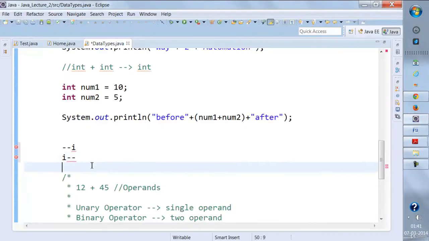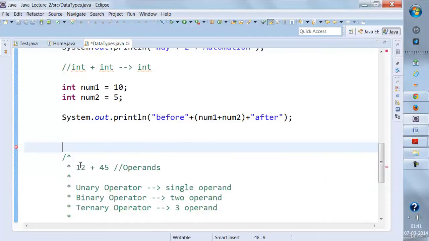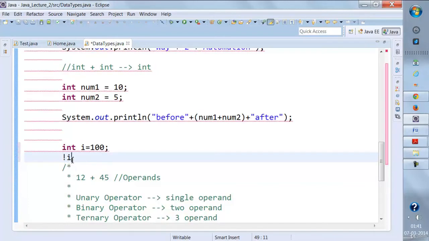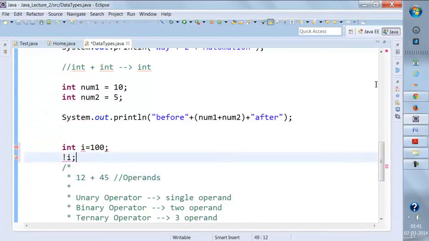Now this logical operator always works with a true or false condition. I cannot use it like this. Let's say if I write int i equal to 100, and then in the next line I write not i. This we call not, right? So this is a logical operator. I cannot write it like this. This is not going to work, right?